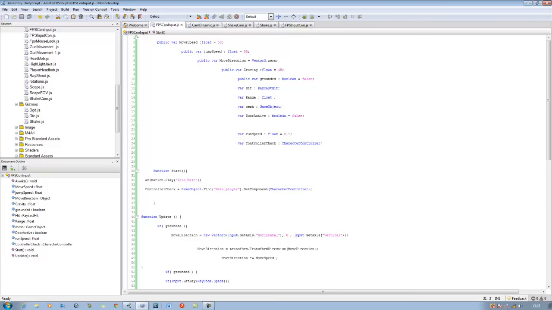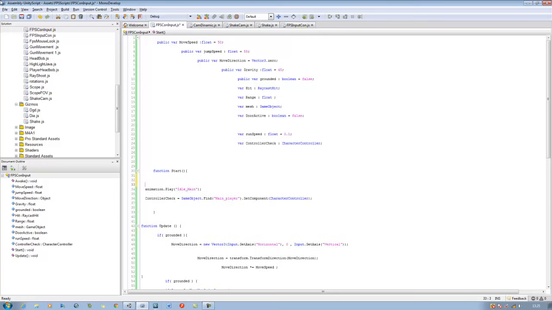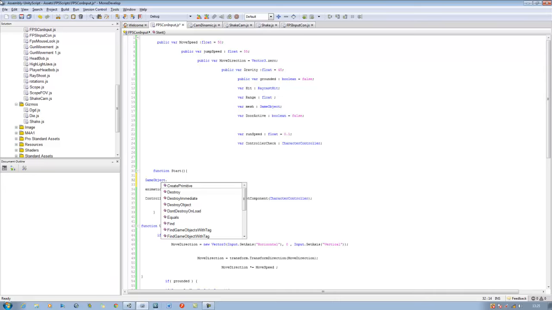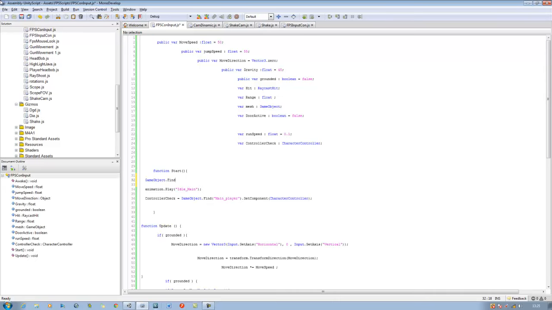We're going to be using something called game object. You're probably thinking, okay, but game object, that's what you define in your variables. Well, that's exactly what you use. So you put GameObject dot Find. It's a capital G and a capital O, by the way. Find, open bracket, close bracket, two speech marks in here.